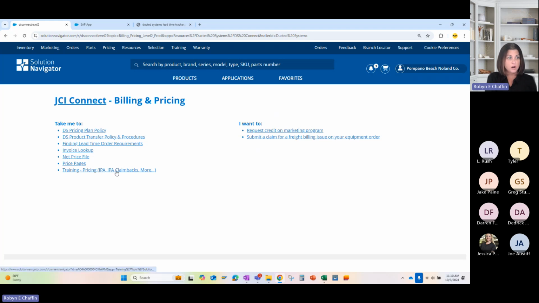Price pages, training. This gives you kind of the location of the Solution Navigator Training Hub for pricing content, which is handy. If you've wondered, where would I go? Would I go to training? Would I go to pricing? This is nice because it gives you a lot of things that pertain to pricing and billing all kind of in one spot. And then request credit on a marketing program or submit a claim for a freight billing issue. You can also do that there, but I'll show you that in a minute. To go back to the main JCI Connect menu, you just hit JCI Connect.